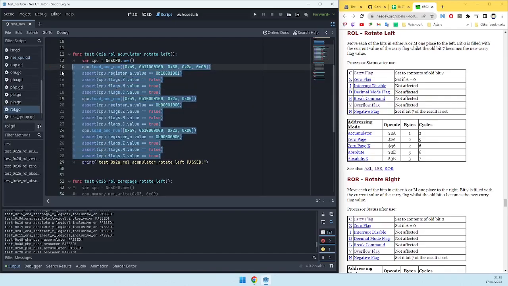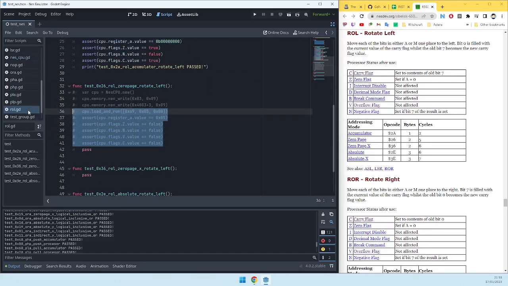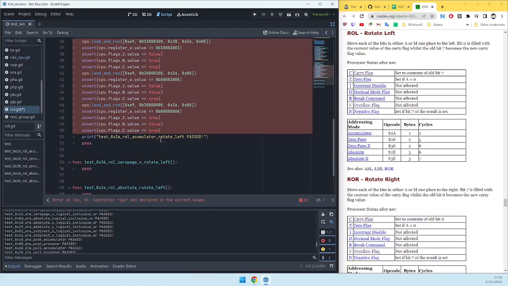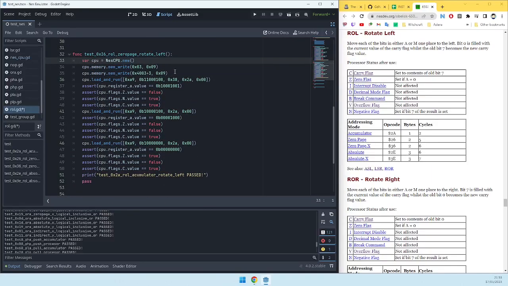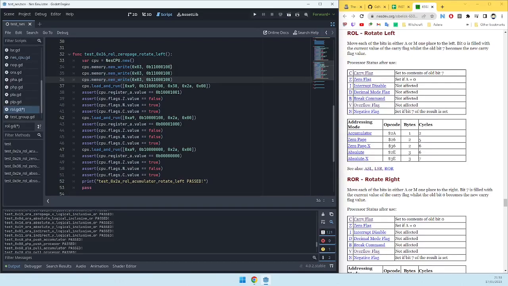So let's copy this. It's a print actually, and paste it here. Let's uncomment some stuff, and we are going to use the zero page memory addressing, and this value we are going to set it into the memory instead of into the register. So we are going to load 3 memory slots, one for each test. There we go, and we are going to load it into memory 3, 4 and 5.